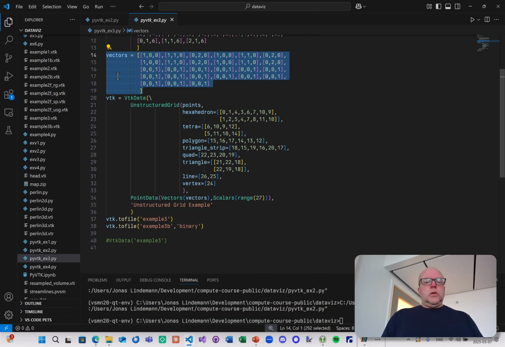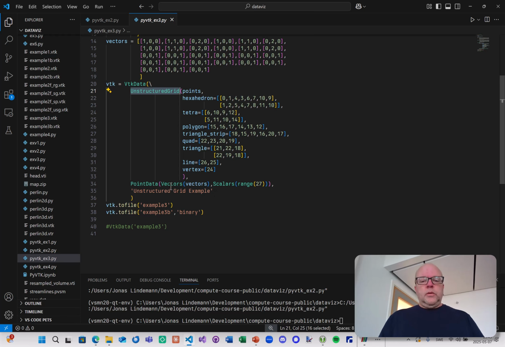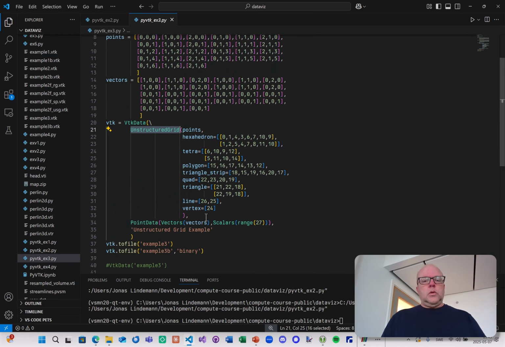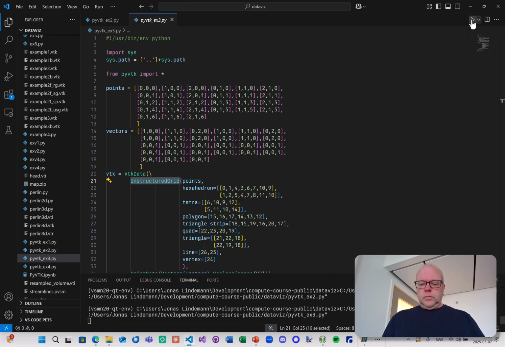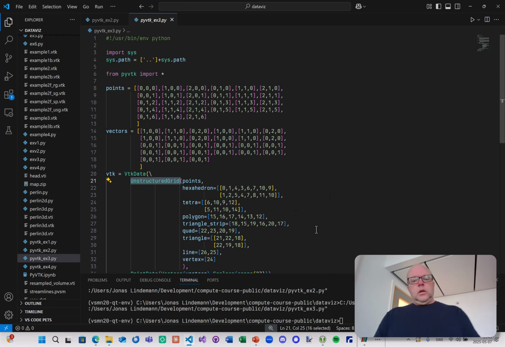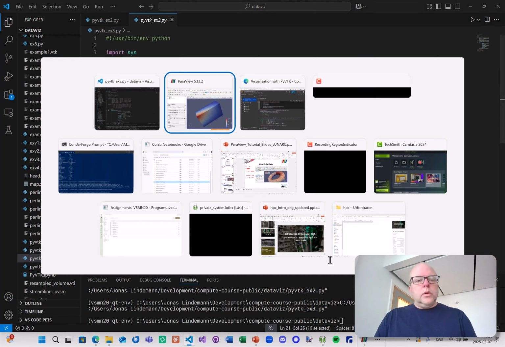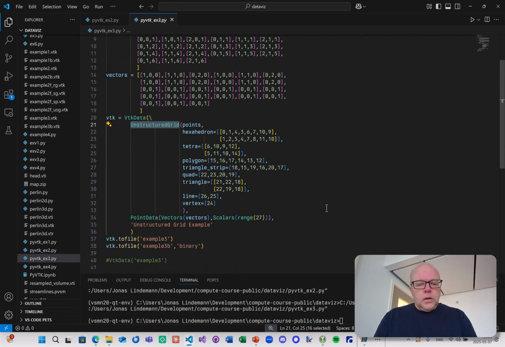So here I create a VTK data structure with an unstructured grid. That means that you can have points, hexahedrons, tetras, polygons, triangles. You can mix and match. And then you add the vectors here and a scalar range here as well. So let's run this. Hopefully it will work. Yes. And then we go back to ParaView, and this should be example 3.